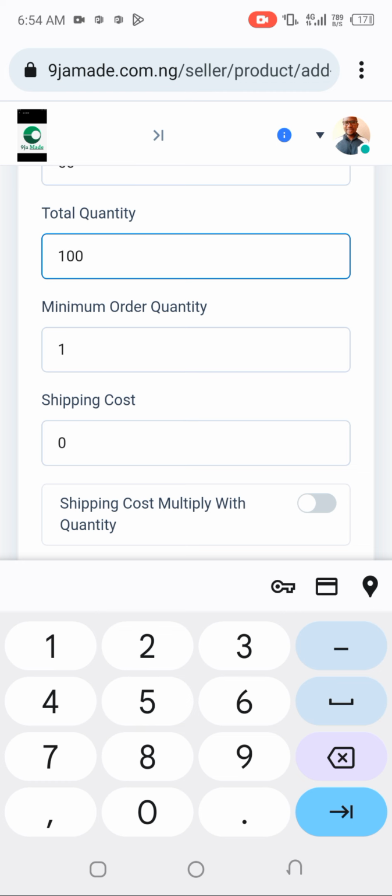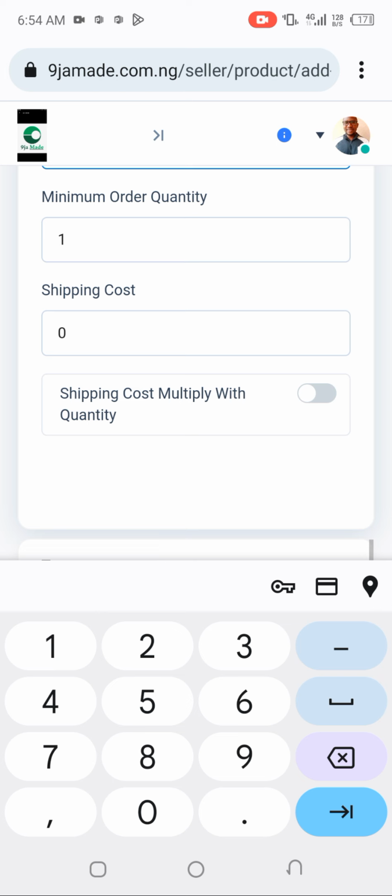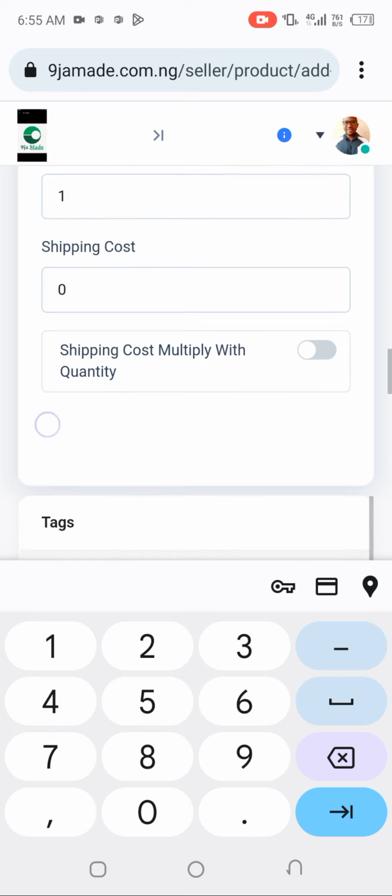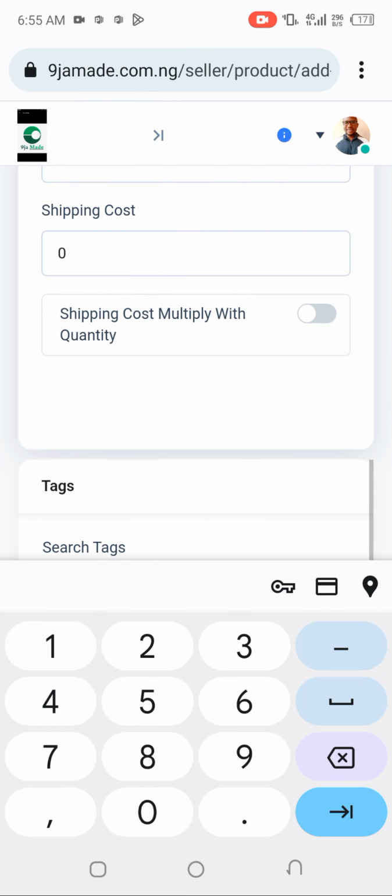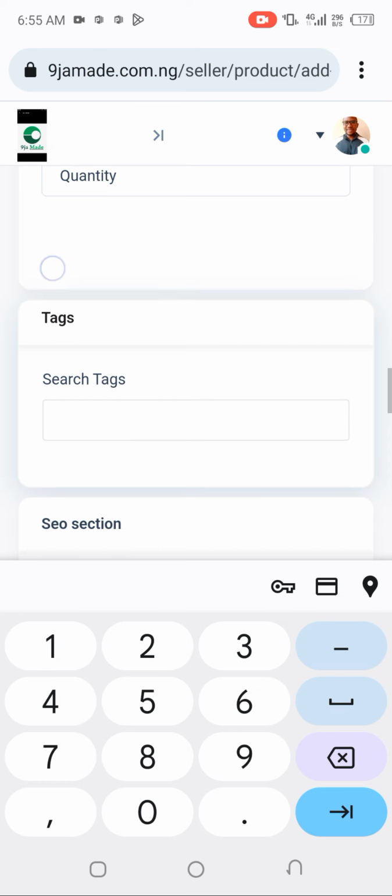Minimum order quantity. Minimum order quantity here means the minimum amount customers can order. So in my case it is 1, from 1 to 100. Shipping cost. So this has to do with attributing the cost of transportation to each of the products. But in my case, my products can be shipped together at once, so I don't need to add any cost to each of the products.